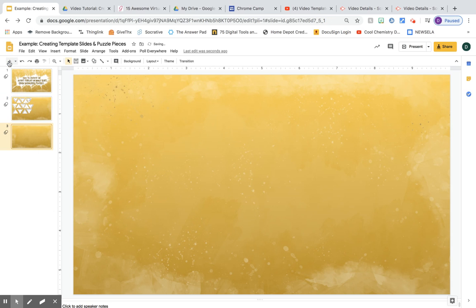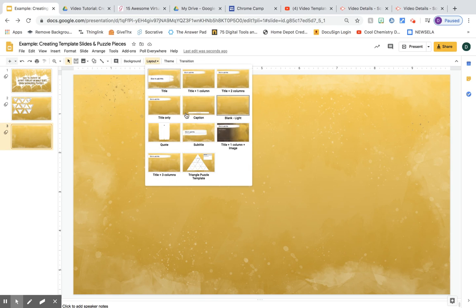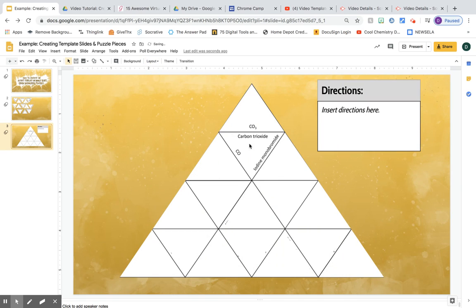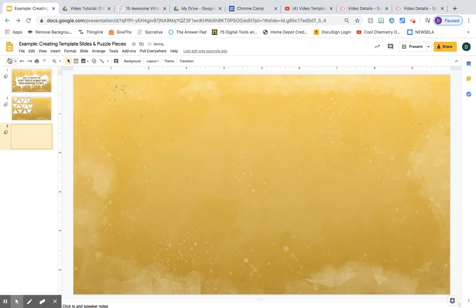So what I'm going to do is add a blank slide. If when you add the slide with this plus sign, it comes out with a different layout, just click layout and click blank. Eventually what we want to do is create a slide that has the outline of the puzzle without students being able to change it. Okay, so that's eventually what we're going for.